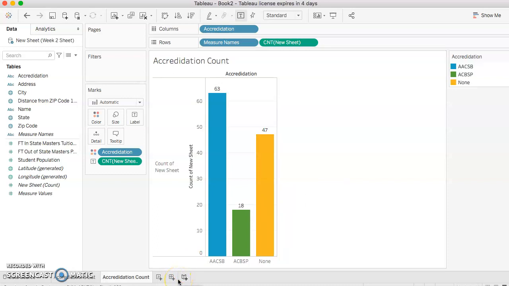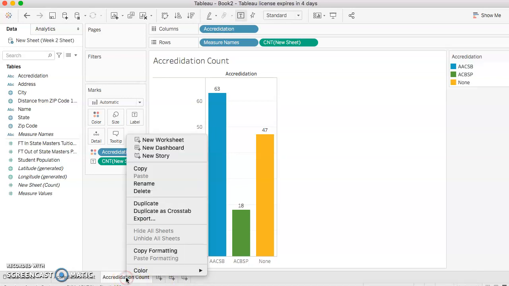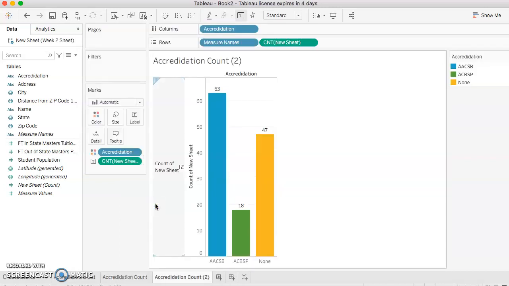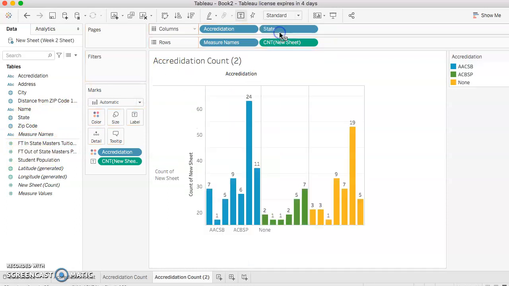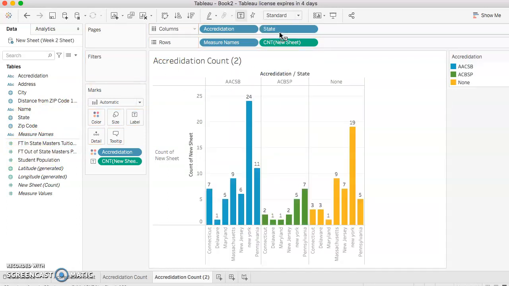And now we are going to make a similar one. Because I'm not changing a whole lot, I'm going to double click on the sheet that I renamed down there as accreditation count and click duplicate. And then I'm going to take state to columns. And now you can see which states have which accreditations.